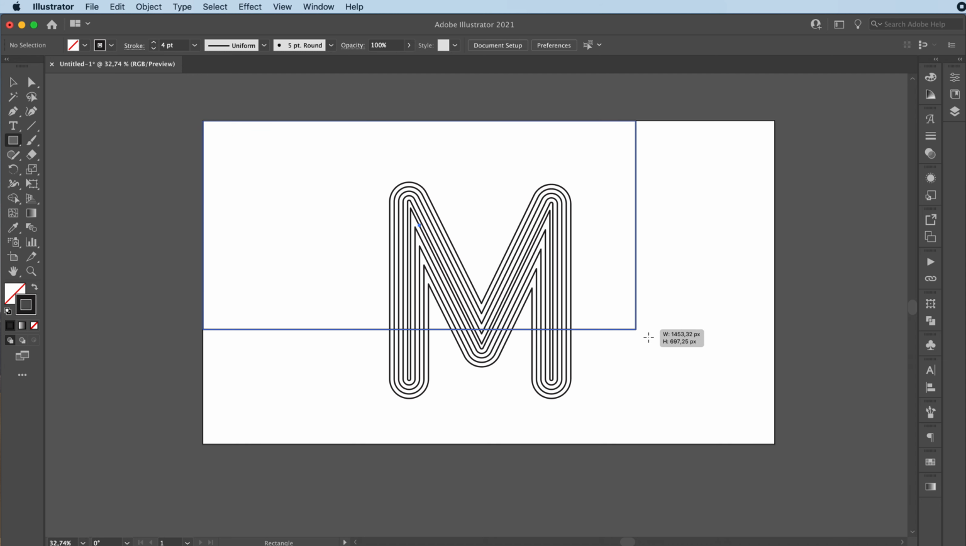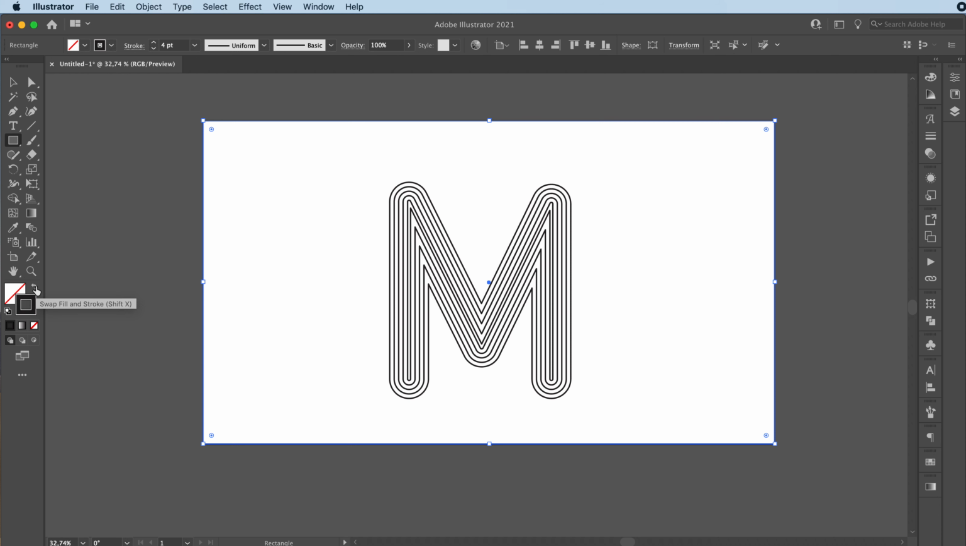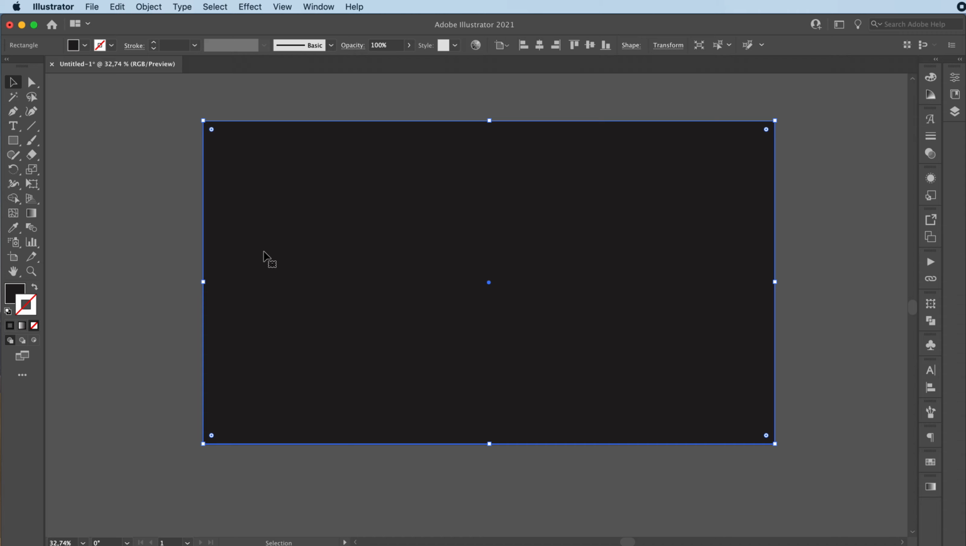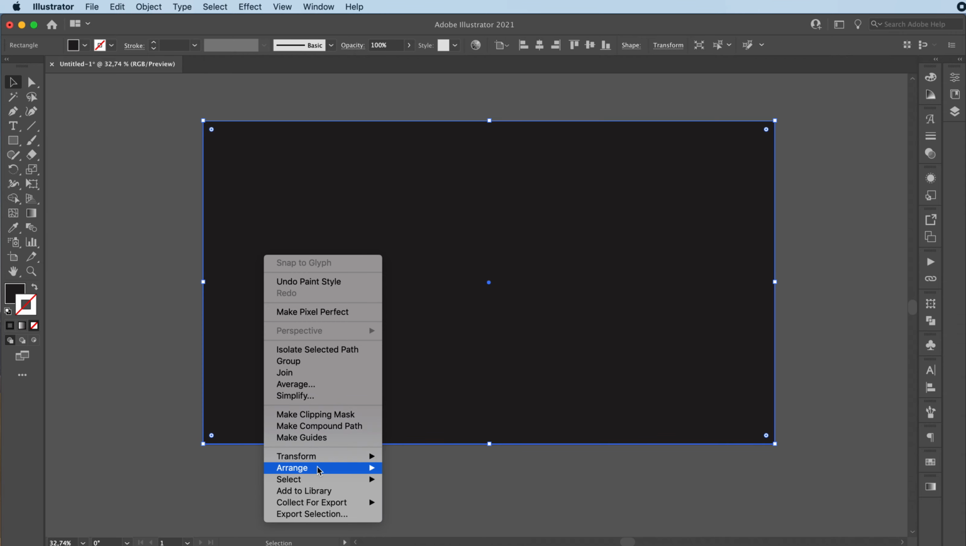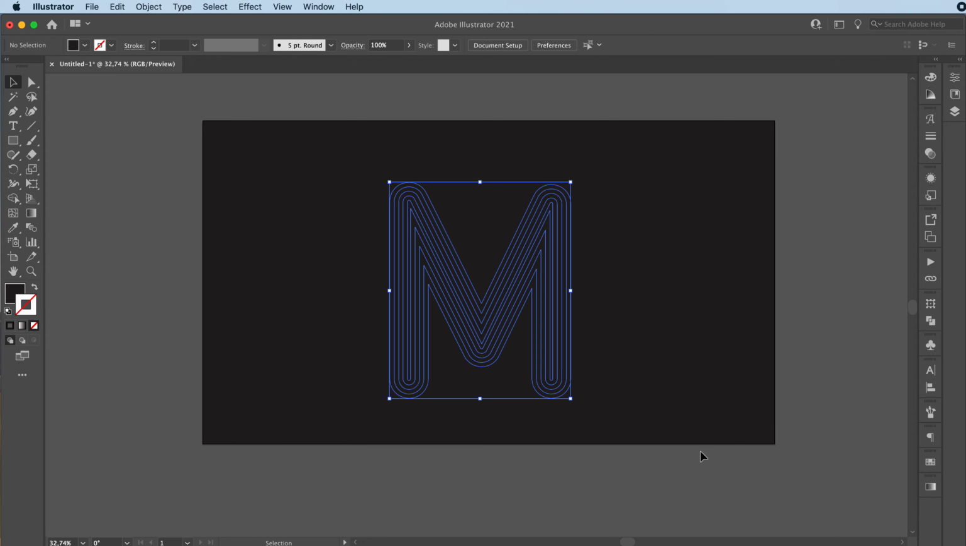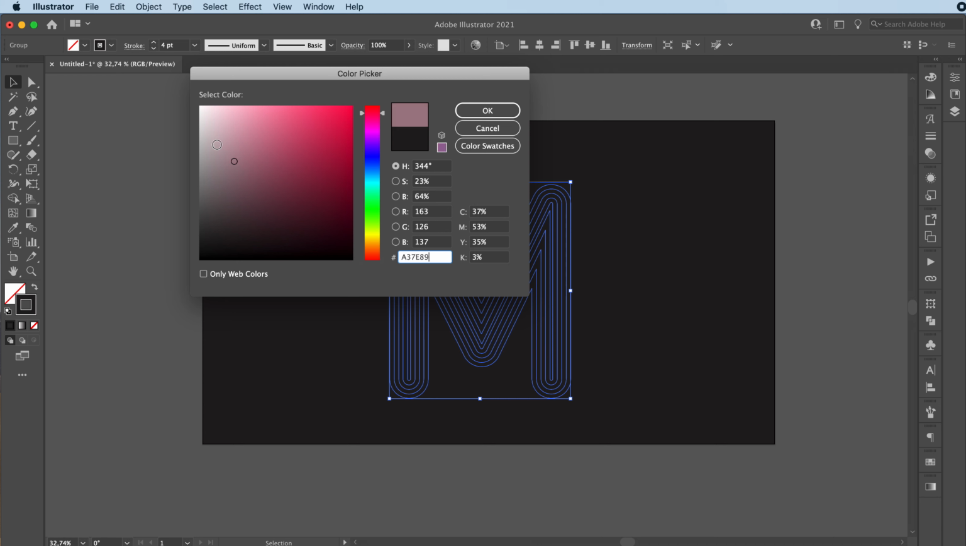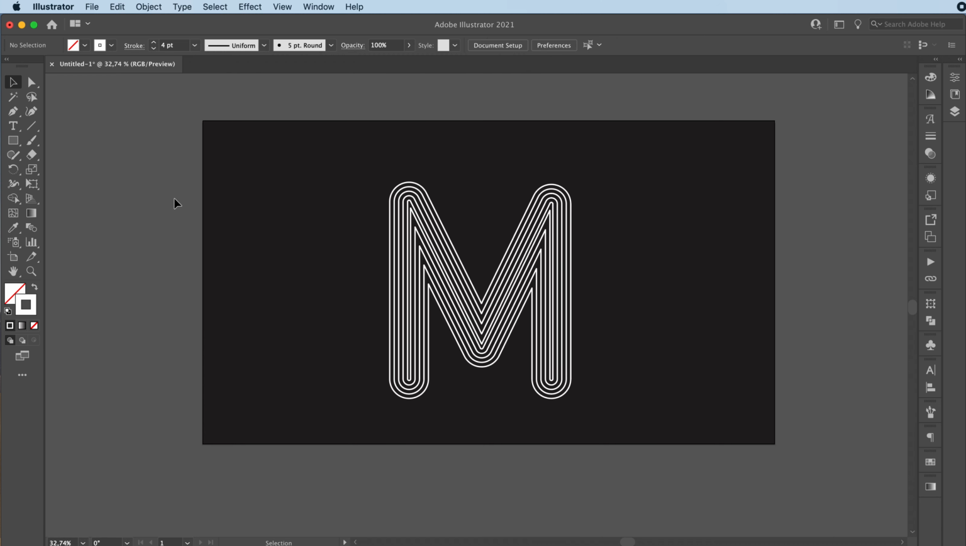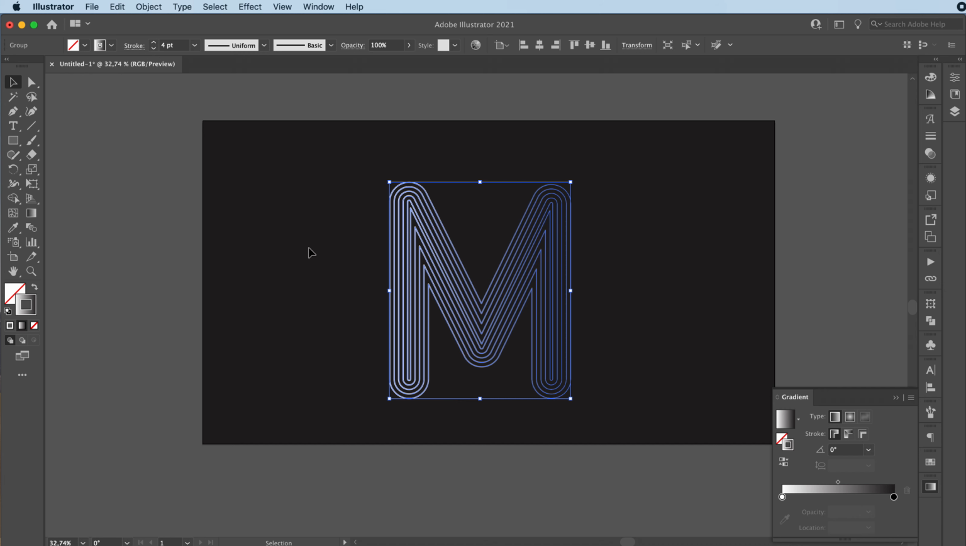Now let's add a background to it so it makes it pop out more. We're going to invert these colors, so we're going to make the background black. Right click, arrange, send to back. Command 2 to lock your background in place. Select your letter and go with white. Yeah, that's definitely nice. What you can also do is actually add gradients to your lines.